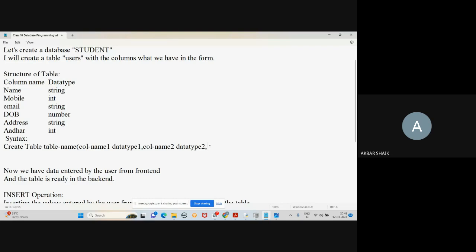So in this example we have 6 columns, right? So create table. What is the table name? Table name is users. So create table users, column name 1. What is column name 1? Name. And what is the data type? String, comma, mobile, int, comma, email ID, string, comma, date of birth, number, comma, address, string, comma, Aadhaar, int. So that is the syntax for creating this table.